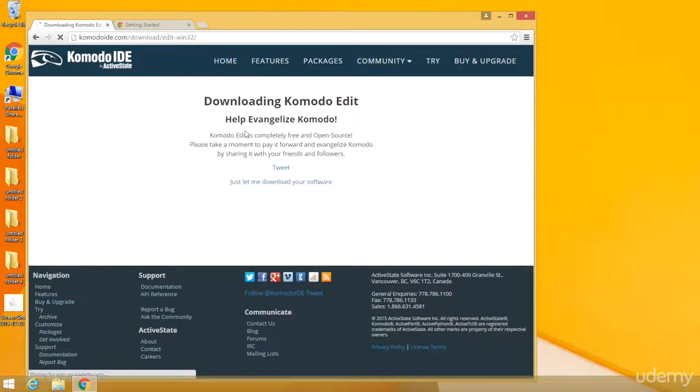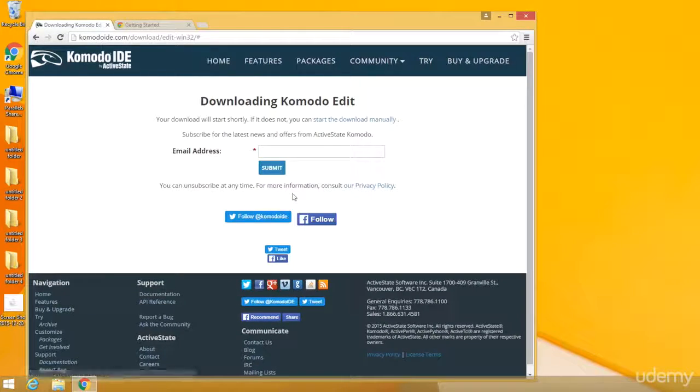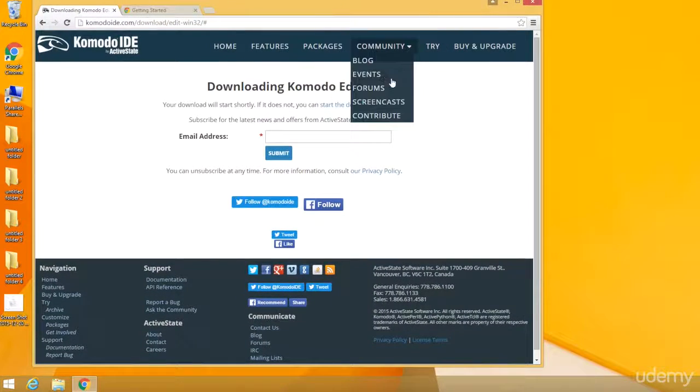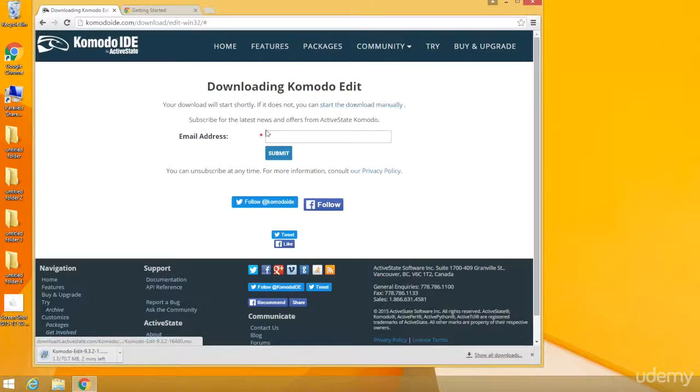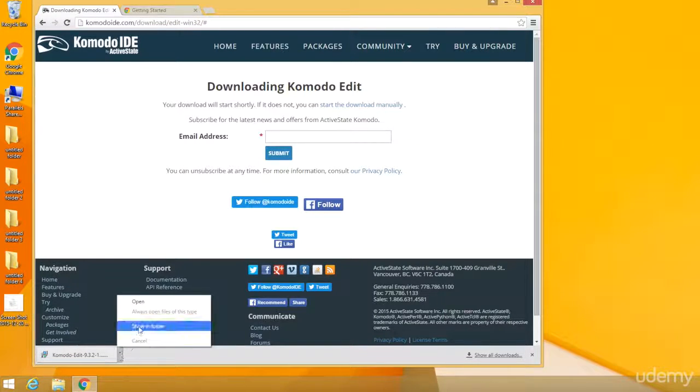Your download will start shortly. It's going to ask you, do you want to tweet out? If you don't want to, just let me download your software. So let's click on that. Thank you for downloading. Your download will start shortly. If it doesn't, you can start the download manually. It should start within a couple of seconds. If it does not, you can always click right here to start it. But there we go. We got the download running. So let's wait on that. Alright, so we seem to be done. So let's go ahead and click Show in Folder.